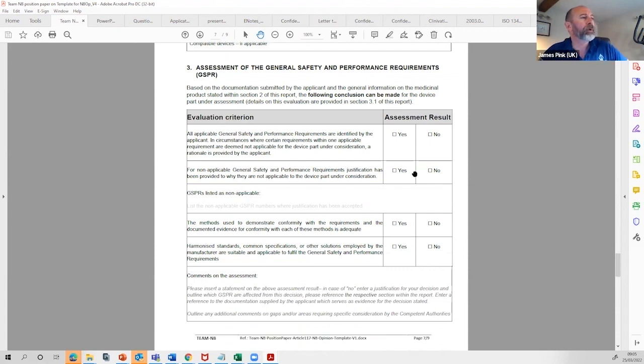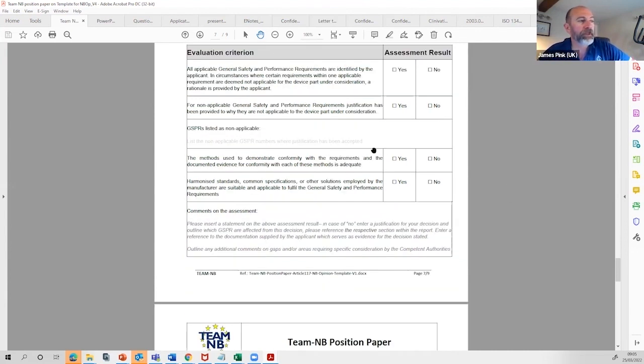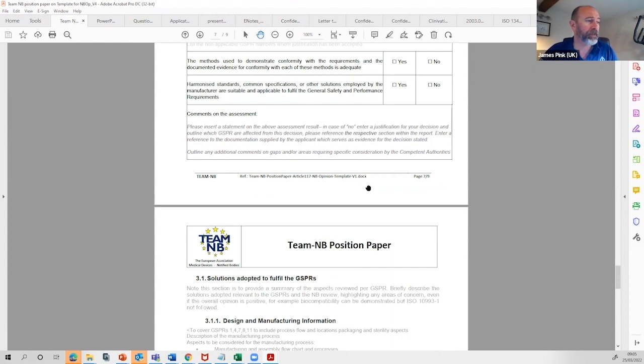And then as you can see, we're now dropping down into the evaluation. If you read this statement, based on the documentation submitted by the applicant, the following conclusions can be made for the device part under assessment. Now you can see all applicable GSPRs are identified. Non-applicable GSPRs are justified. The GSPRs listed as non-applicable, so we know what you've not covered. And then the methods used to demonstrate conformity with the applicable ones, the harmonized standards and solutions. So again, a really nice format for you to follow to start to build your own technical documentation around this document.